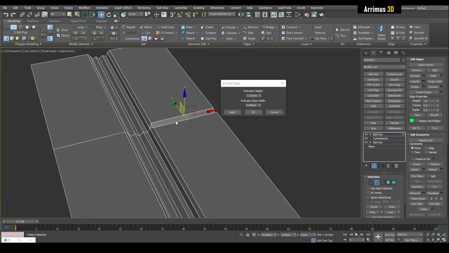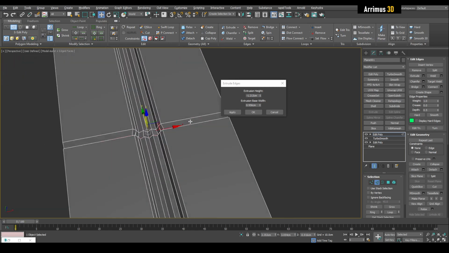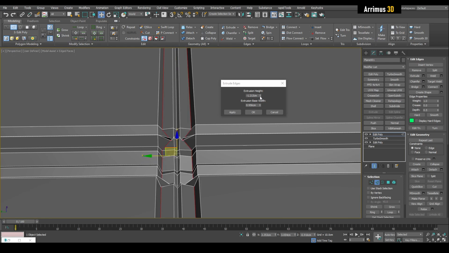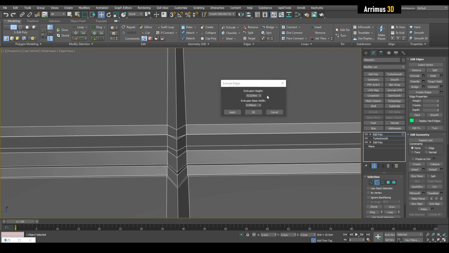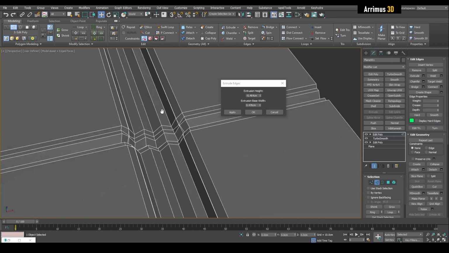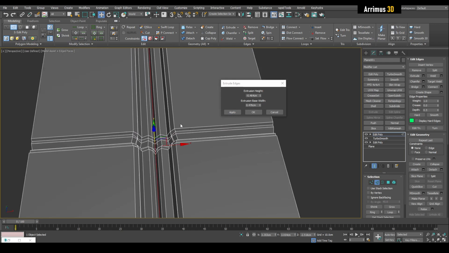We can select this loop. It's now happening right here. Apply. Then we can select these. Change some things around here. Apply. So we can just kind of keep going with this.